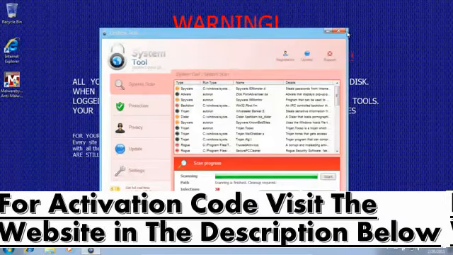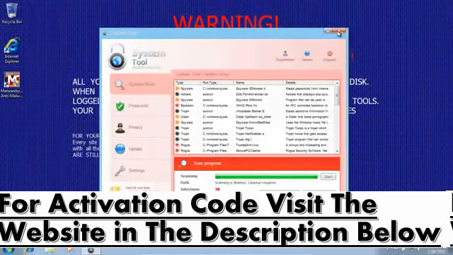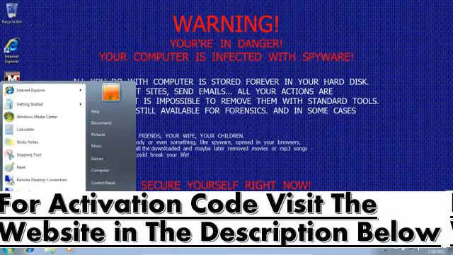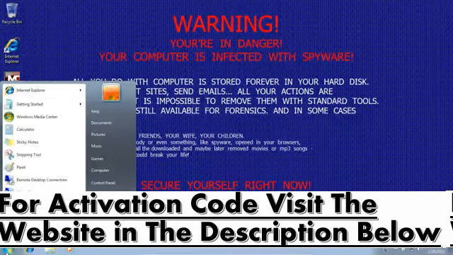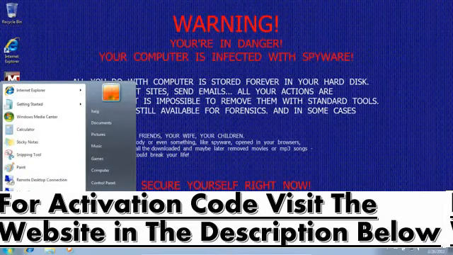For those of you that want to remove this for free and don't want to use my malware removal service, this is what you need to do. So exit out of SystemTool here, and we're going to quickly boot up into safe mode. To do this, we have to click on the start button, and then click on shutdown.